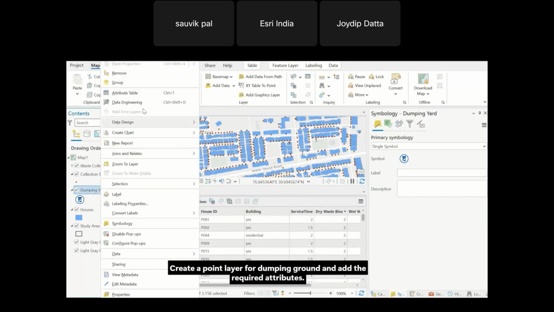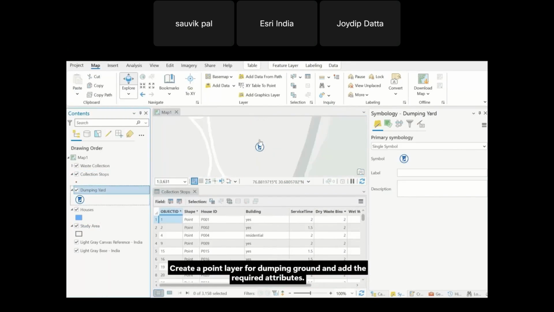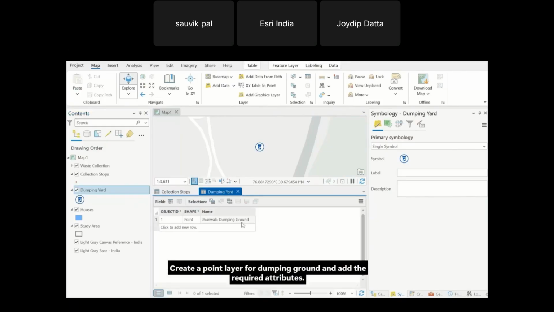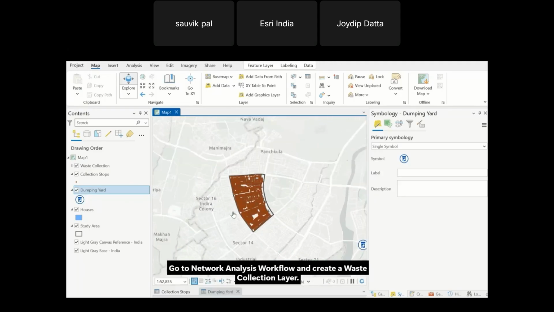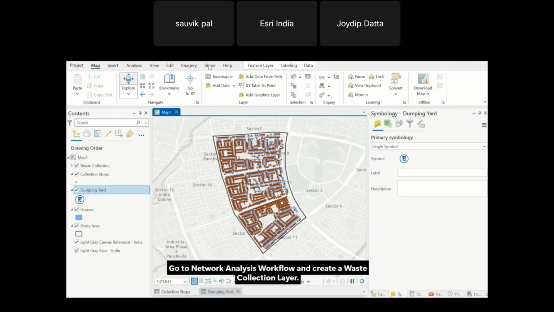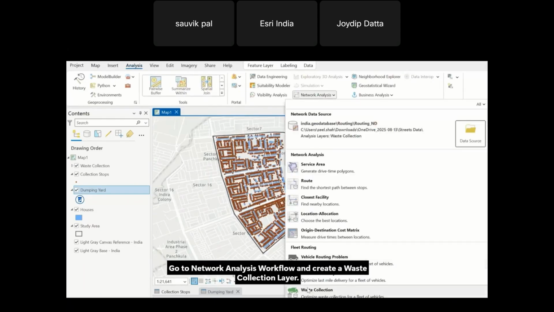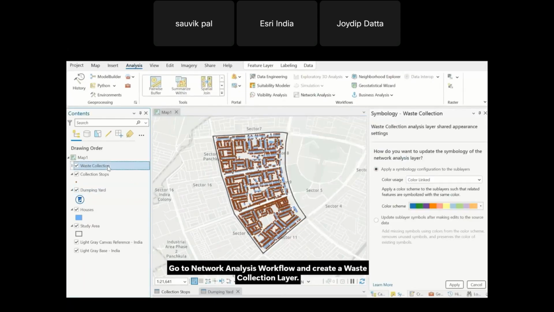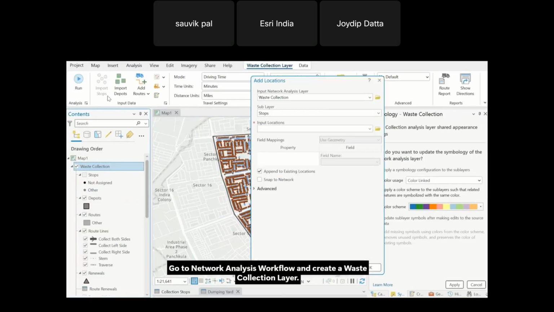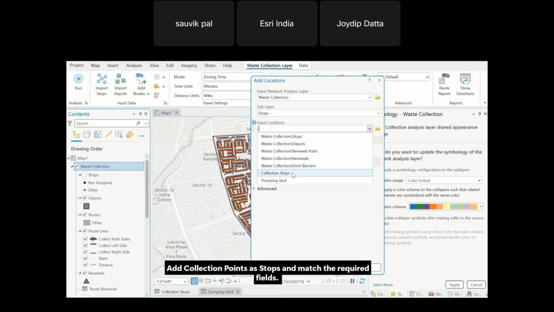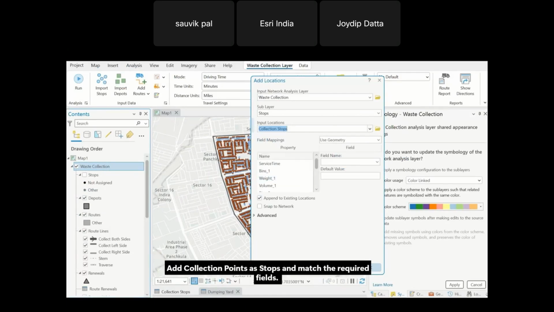Then we are mapping to the dumping yard. So this is the dumping yard, which is a bit far from the main city center, which is very common for every city. And then we will manage how, using the network analysis tools of waste collections, we can provide municipal solutions to the municipality for management of better waste collections.